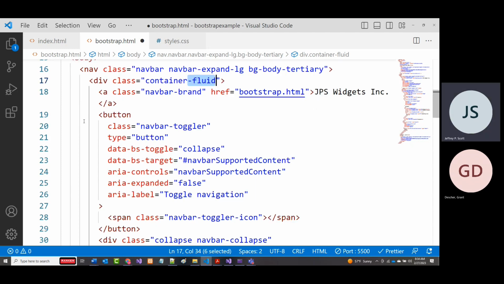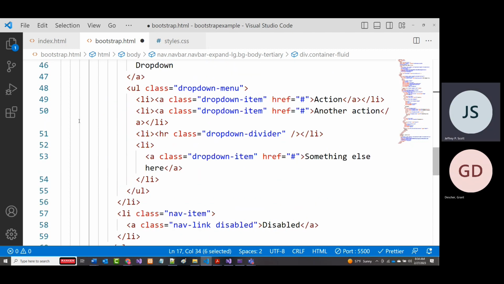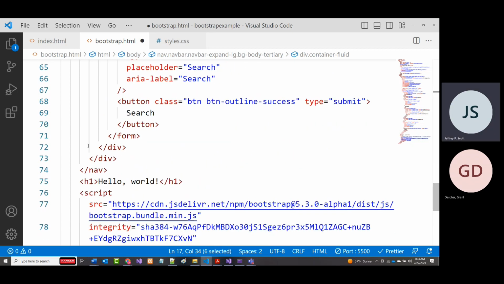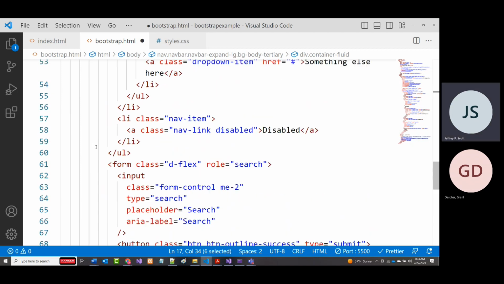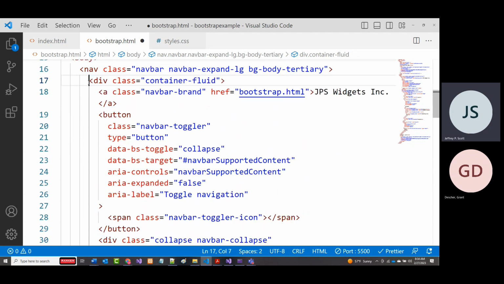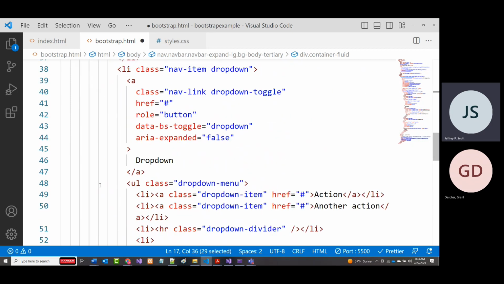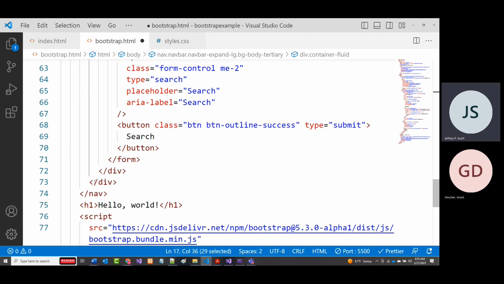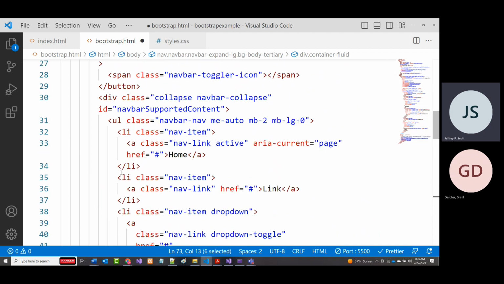All right. So this div right here, I believe, is going all the way down. Well, there's another div in here someplace. Right there. So this div that you see right here on line 17, div equal container fluid, goes all the way down to this div that's right here on line 73. So that's handling basically everything that you see inside of our nav bar.